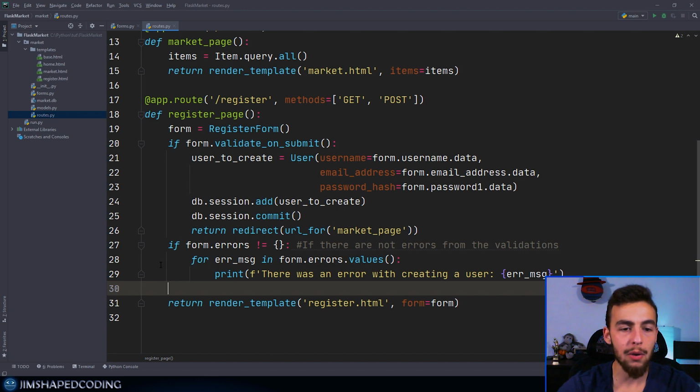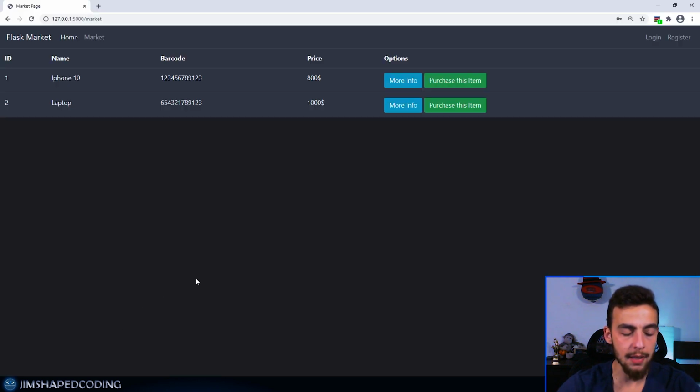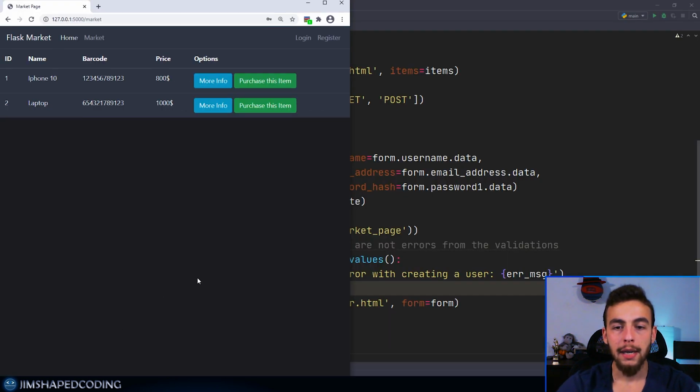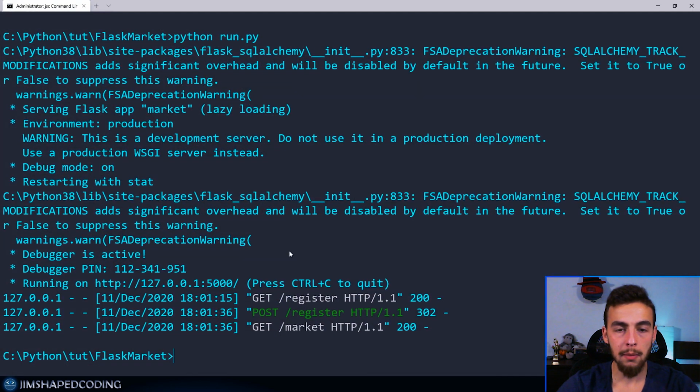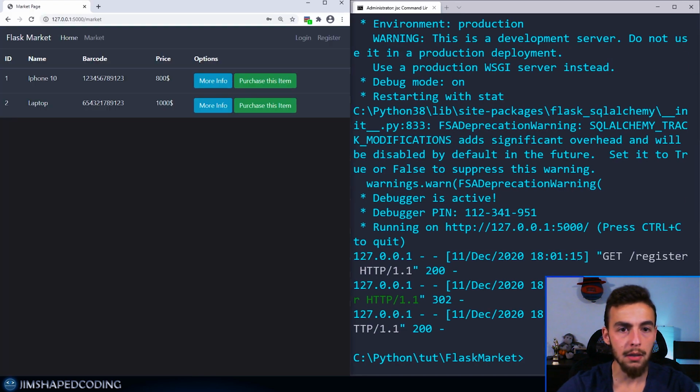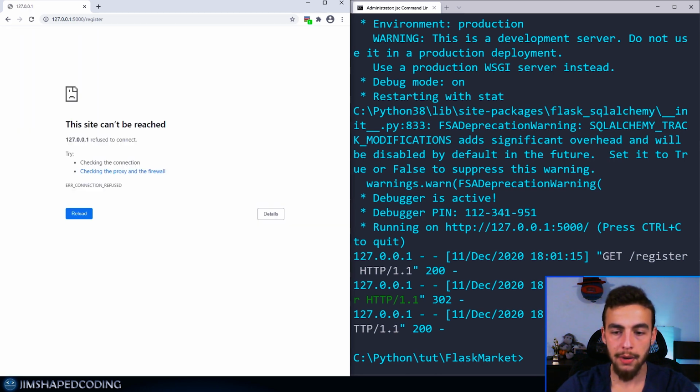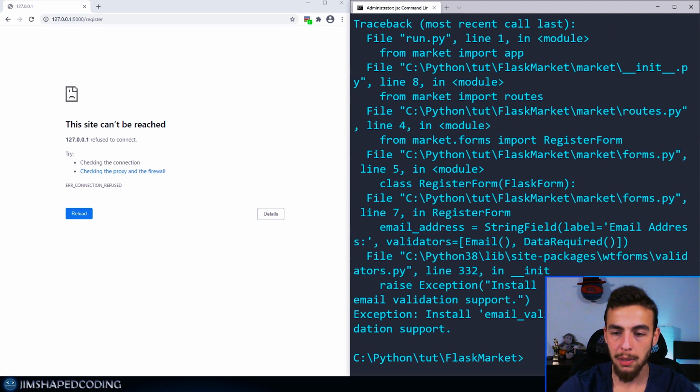So now I will open our website on the left pane and I will locate our terminal in the right pane. Okay, so we can be aware if there are going to be any errors when we create a user. Now I will try to register and I will verify that our website is running. So I will execute python run.py. And now we can see that we receive an unexpected exception here.